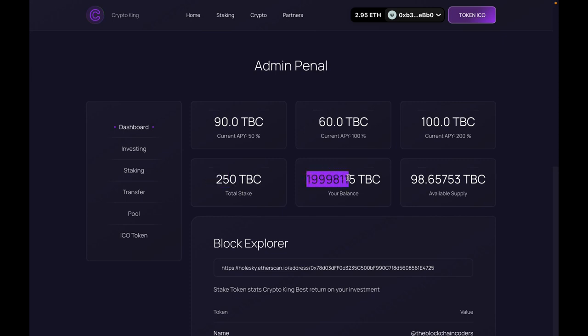This is your TBC balance because I'm the admin and I have created this token, so I have this much token in my wallet address. And this is the TBC token staked by the user, and you can see this TBC token which we have deposited in the contract after creating the pool. So when the user deposits and claims the reward, we can maintain the token supply.